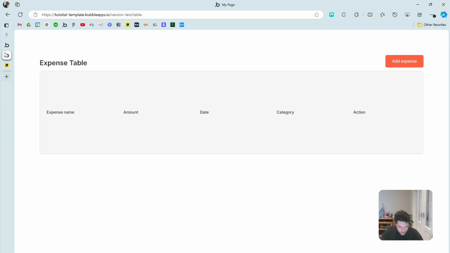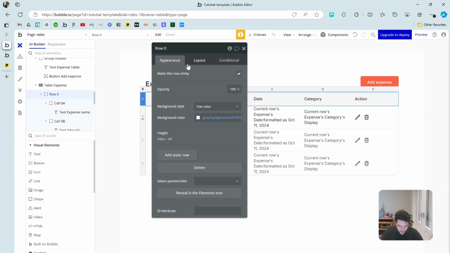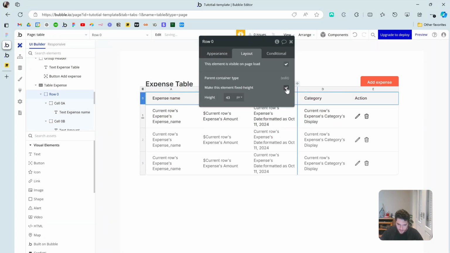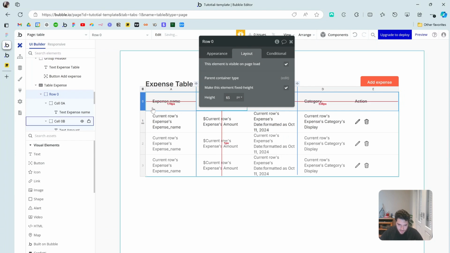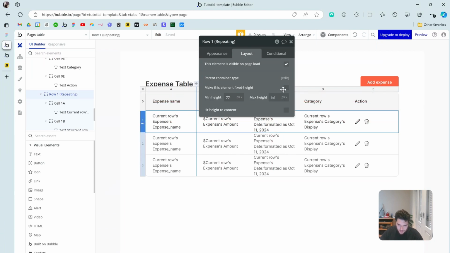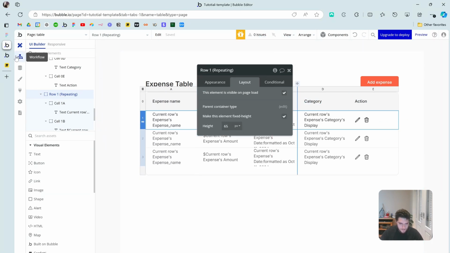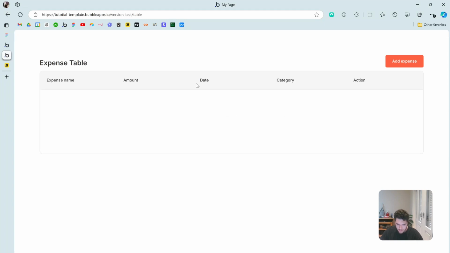Okay, so the table looks like this. Let me configure the height of these rows. So I want to make the header a fixed height of maybe 65. And I also want to do a fixed height for the first row, which will configure all the other rows as well, of 65. Let's see how that looks now. I think it will be a little bit better.